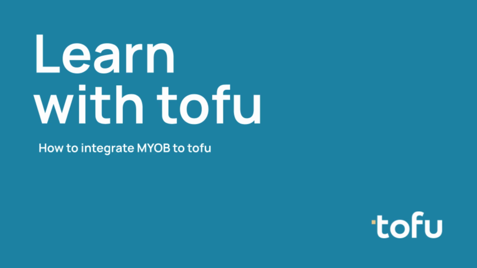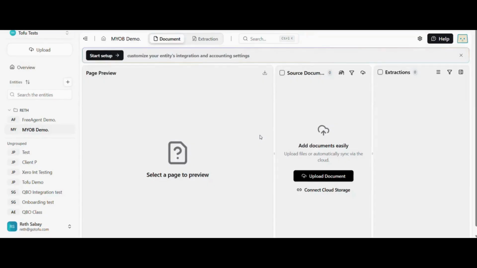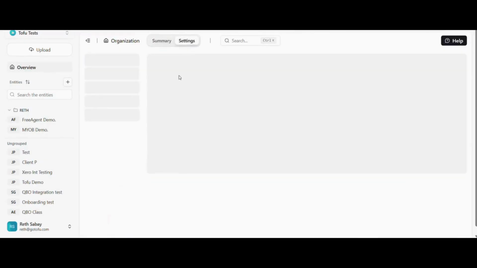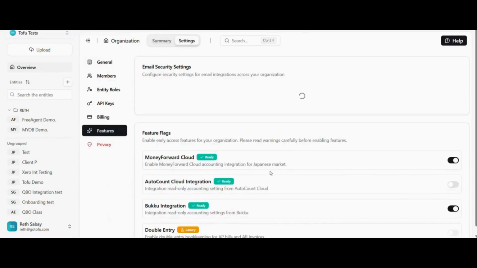Hi! In this video, we'll learn how to integrate MYOB with Tofu, export your extractions, and then import them into MYOB. So for us to get started, we just need to ensure that our organization has the MYOB feature enabled. We just need to go to Overview, Settings, Features, and make sure the MYOB integration is turned on.